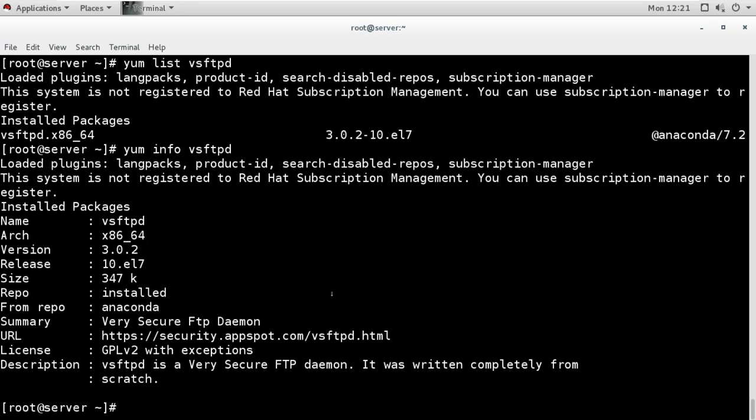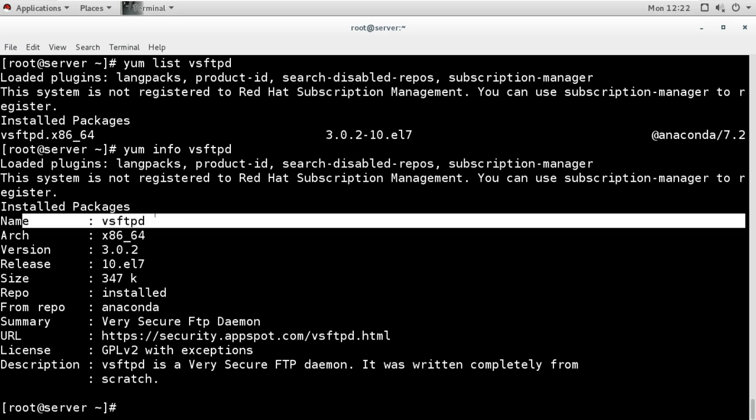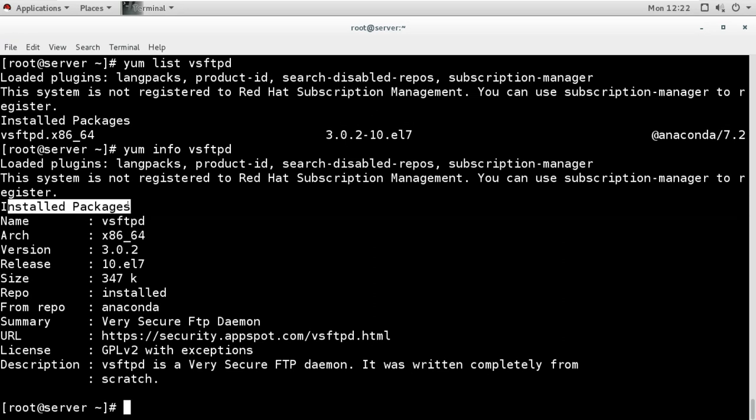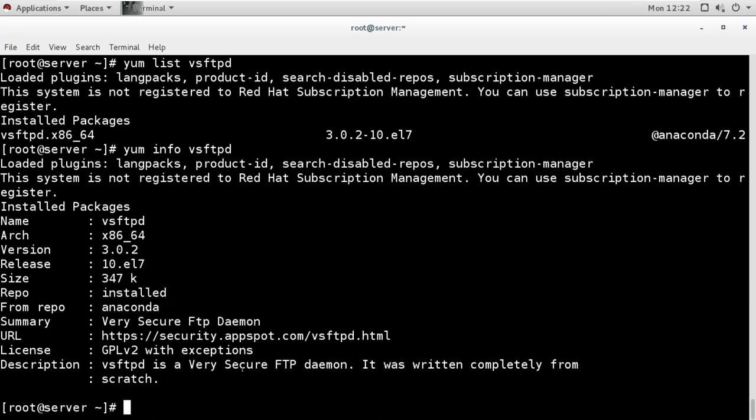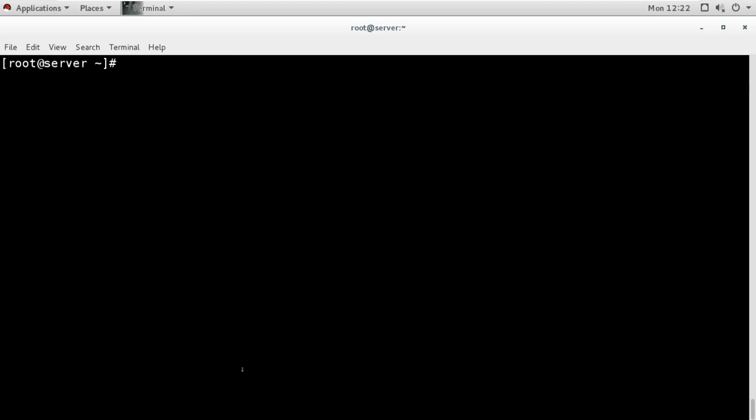In yum info it shows more detail, that package name, and it says that it is installed, and it is showing that it is installed from this repo. So it is already installed, and if it is not installed, then I would have run this command rpm -ivh, and the path for the file, like it is under the DVD.